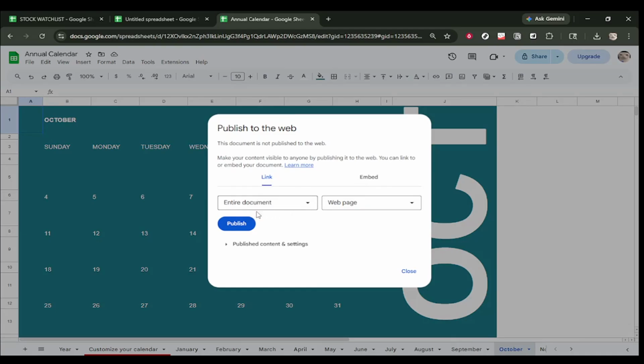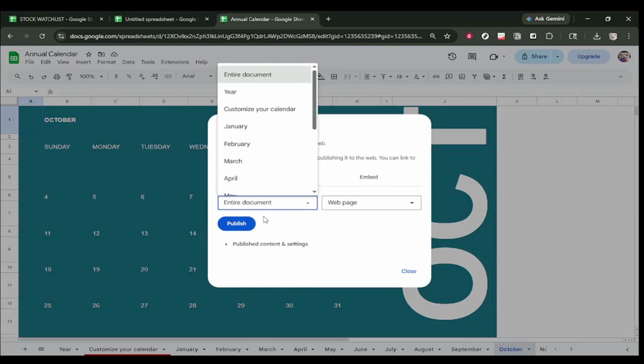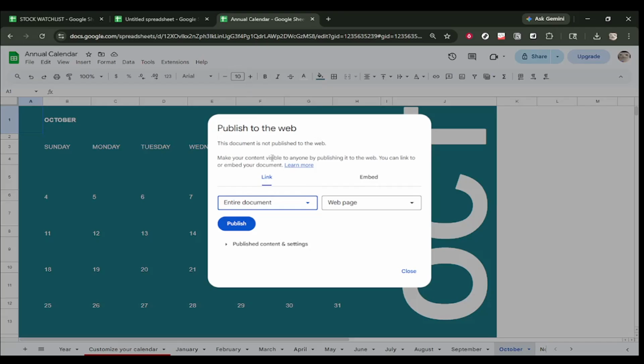In the Publish to the Web window, you will see options you can click and highlight. Click into the selection area so you can confirm what part of the spreadsheet is being published. Take a moment here to ensure you are targeting the correct sheet or selection, since publishing the wrong tab could give you a PDF that is missing your calendar or includes extra pages you did not intend to share.